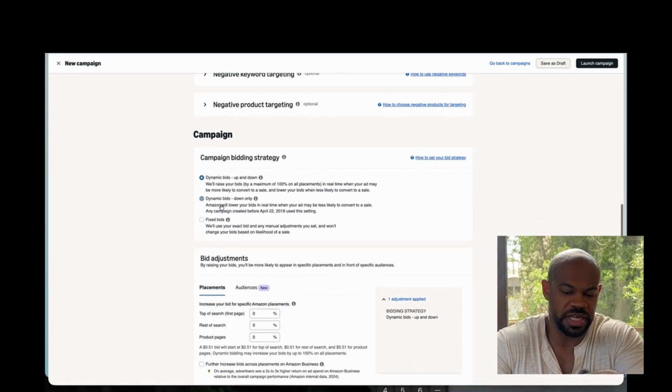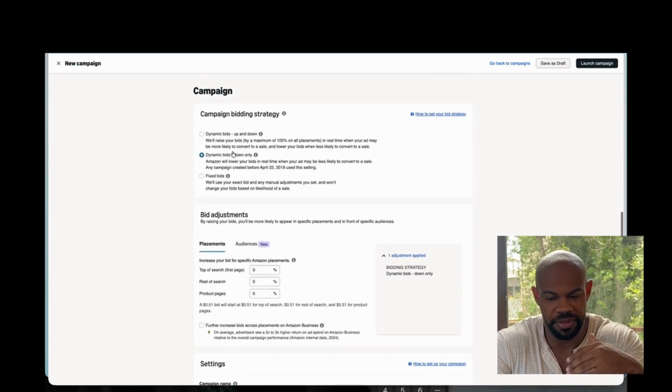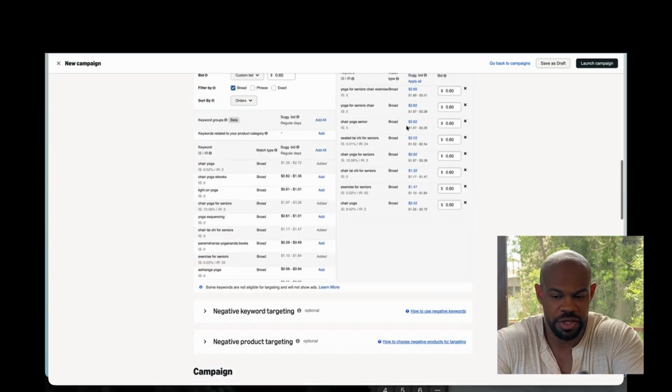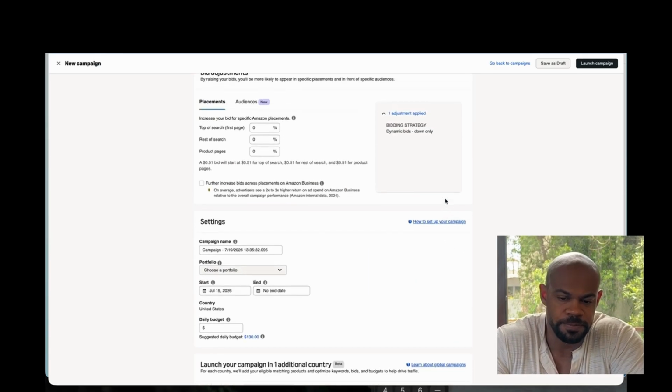We are going to choose dynamic bids down. That means the bids are going to be 60 cents or lower. If you choose dynamic bids up and down, that means Amazon could raise your bid if it thinks it's going to make a conversion to up to $1.20. It's the worst possible thing you can do to your ads is choose up and down. You will just burn through money. You will not make more money, despite what Amazon says.